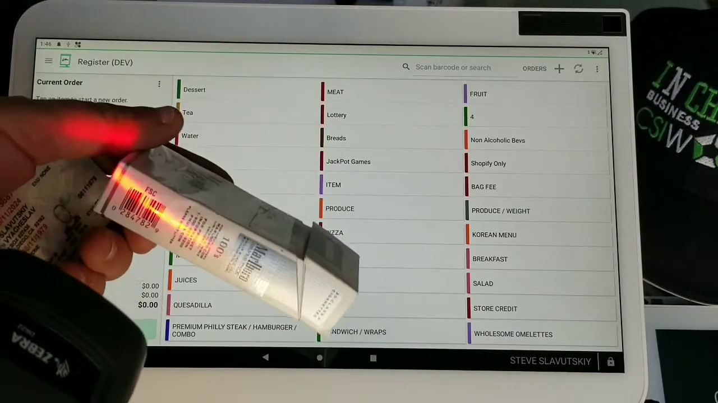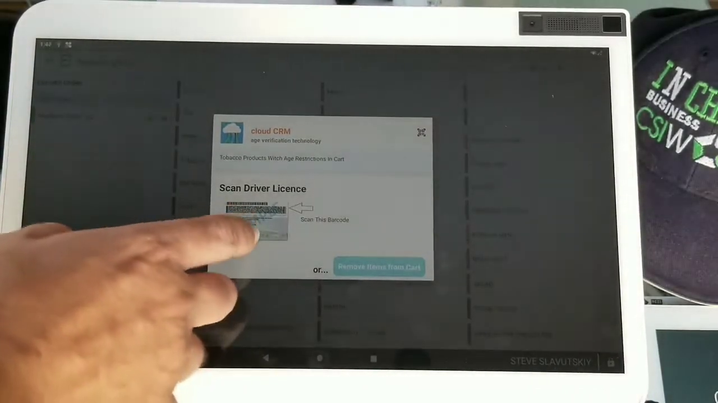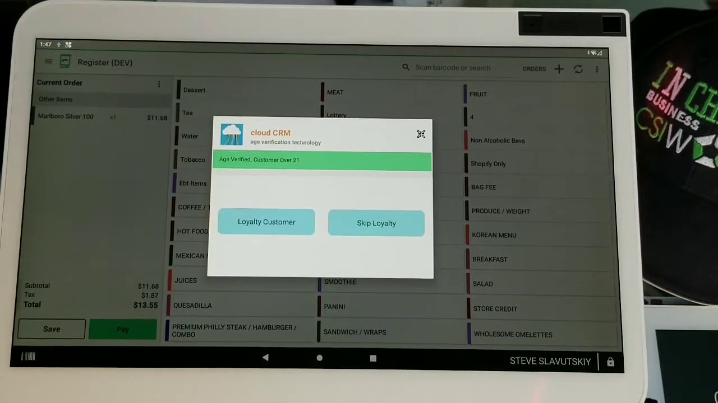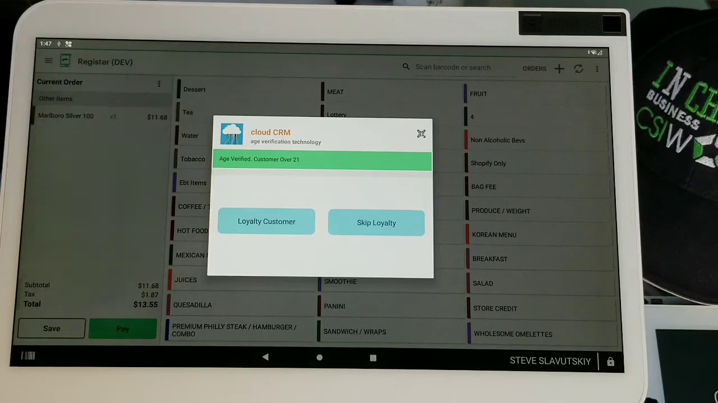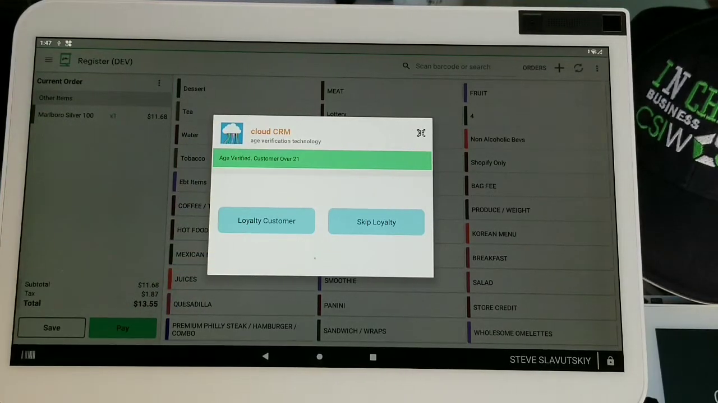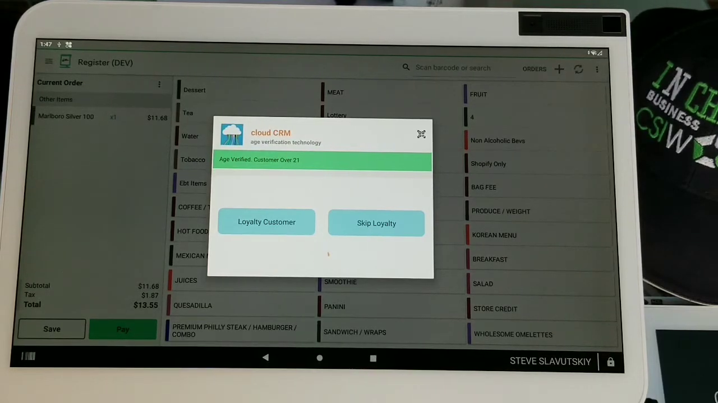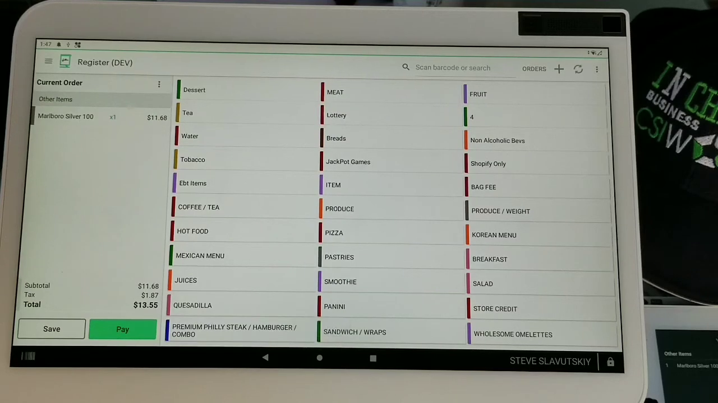I'm just going to go ahead and basically scan Marlboro, and the first thing it's going to want to do is age verify. And then I'm going to go ahead and scan my driver's license, and my age is verified. And now it's asking me if we can add the loyalty customer. We'll go ahead and say yes, we do want to add the loyalty customer. All right, so we've added the customer, right?